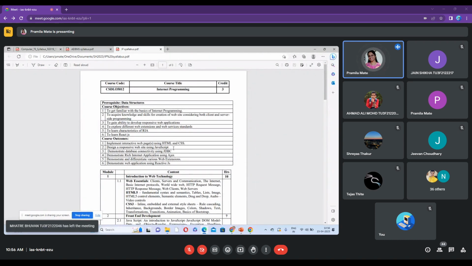You will be able to do the database connectivity with your website. Then you will be able to design rich internet applications using Ajax. Then the various web extensions are there, and web applications using React.js. So by using these technologies, whatever you have in the syllabus, you will be able to use them to design the website.